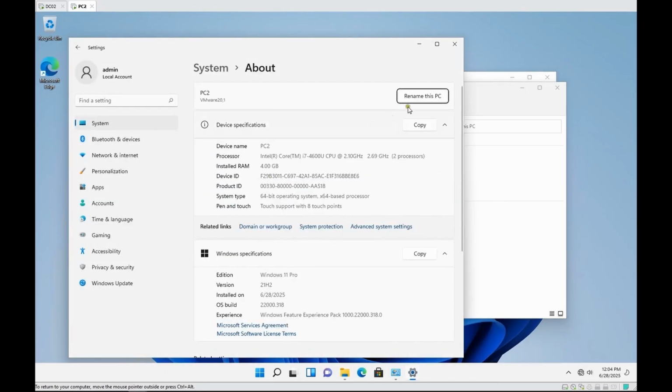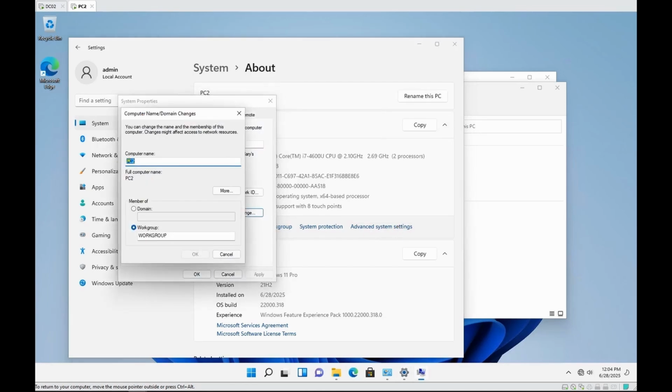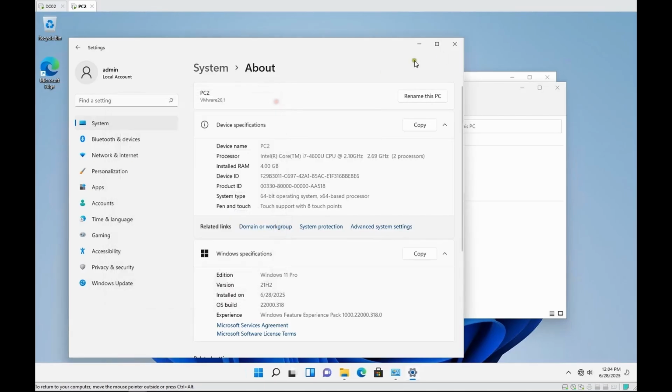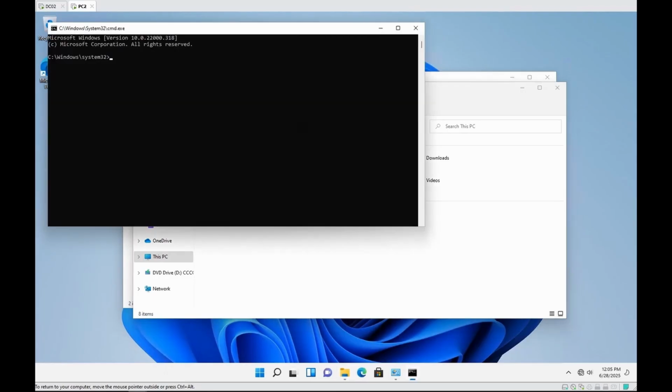You can do Premiere as well, I just like this way. And then change, you can rename that. Okay, so we are able to configure the system right here. Let's do ping. All right, so make sure that it is pinging.